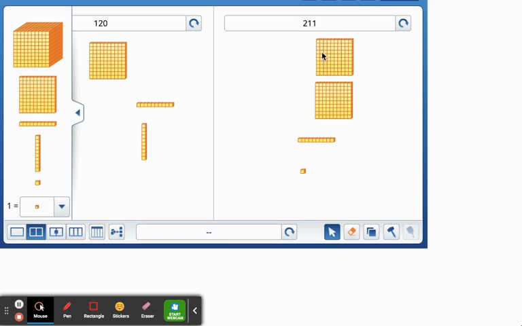How much do we have in all? Well, if you click on the blue arrow here at the bottom, it will calculate the total of both workspaces for you. So the total is 331.